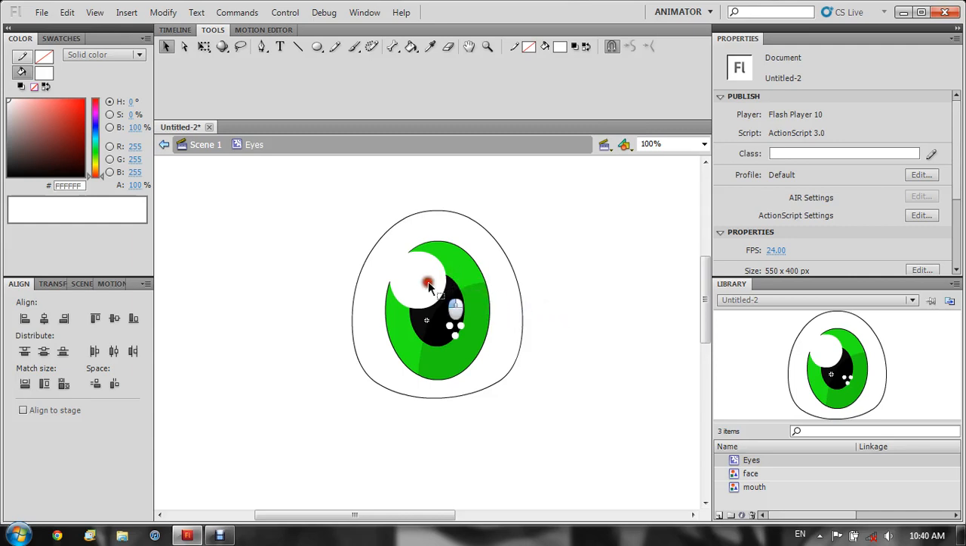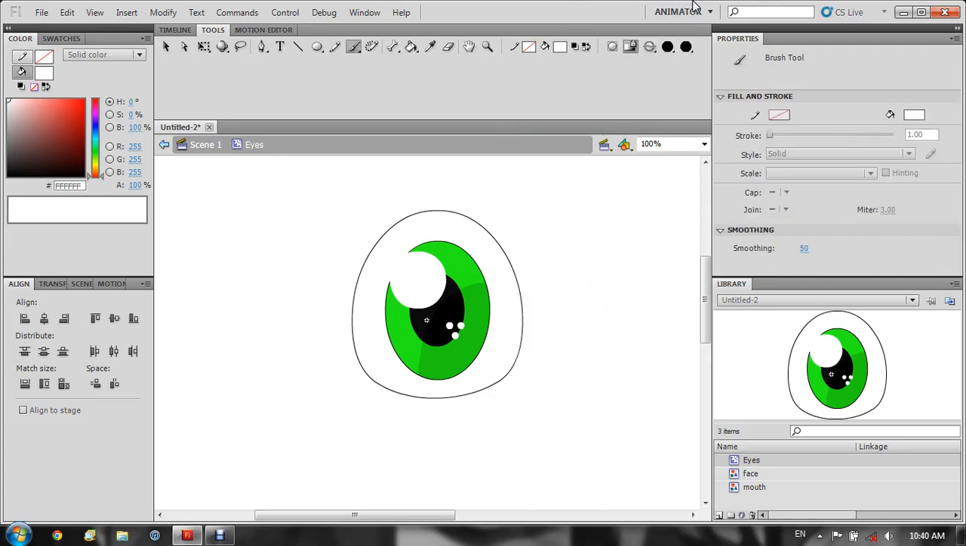Alright, so now that we have some life in these eyes, we're going to add a bit of texture. So we're going to get our brush tool, B again, and we're going to select the fourth from the top and the slanted line third from the bottom, and we're going to make sure that our fill is black.